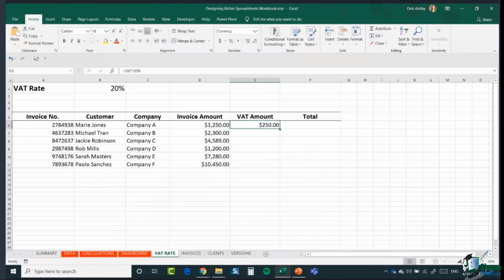Now I can drag this formula down. By hovering over in the corner until I get that little cross, if I double click, that's going to copy that formula down. And this formula works. It's giving me the correct answer. But what I've done here is I've hard coded that number into this formula, 20%.